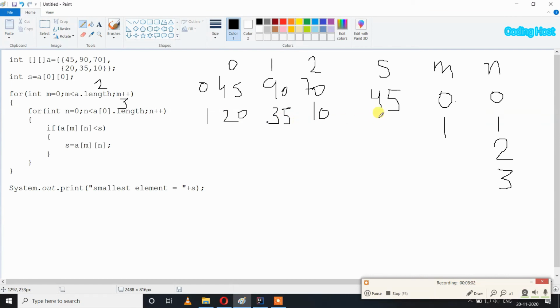with the variable s. So at index 1 0 element is 20 and it is less than 45, so this condition will become true and it will execute s equal to a[m][n]. So in this s variable we will store this element 20, so now in this variable s we have element 20.